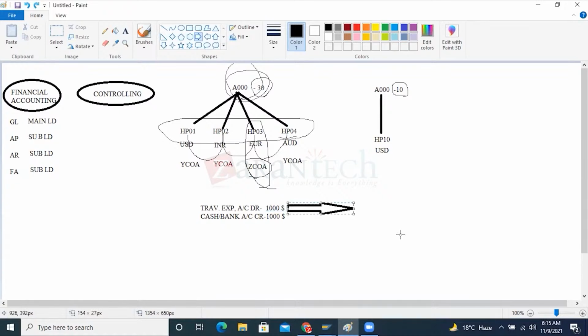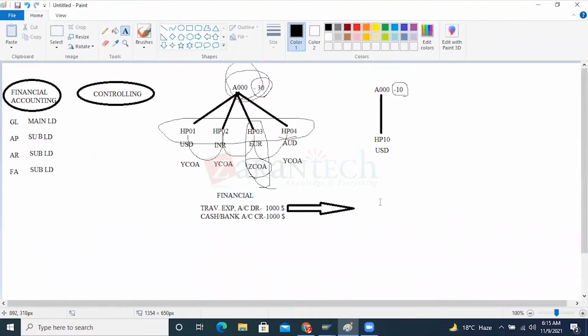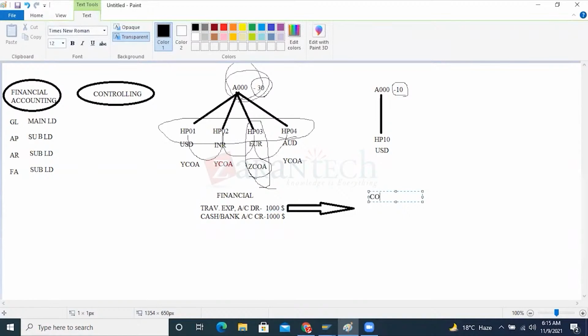This is the cost. How will the cost get triggered? This is FI, completely posting the transaction in financial accounting. But I would like to see the document get created in controlling also. Controlling is very, very important. Why? Because I want to have controlling for the cost accounting.